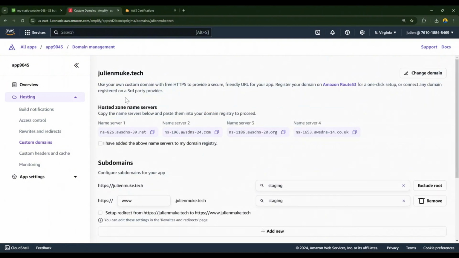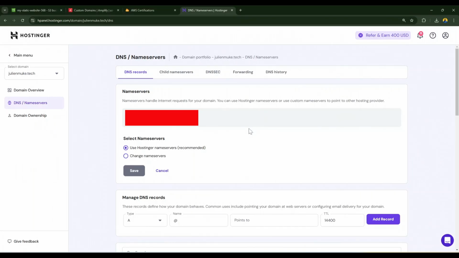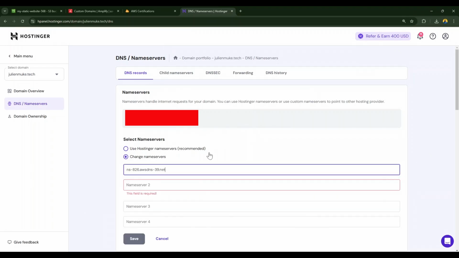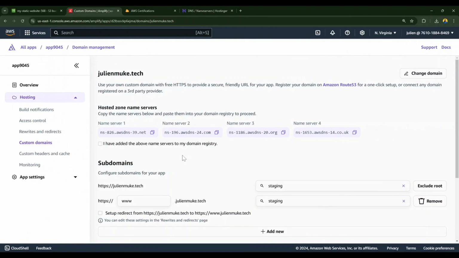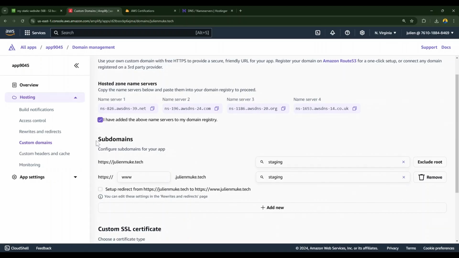Now, the next step here is to copy the hosted zone name servers, these four name servers here, and paste them into your domain registrar. So I'll go to Hostinger, then go to DNS settings and change the name server. Let me go ahead and do that. Then hit save. Now, once you're done, select I have added the above name servers to my domain registry. Here we have the subdomains. You can add more if you want.